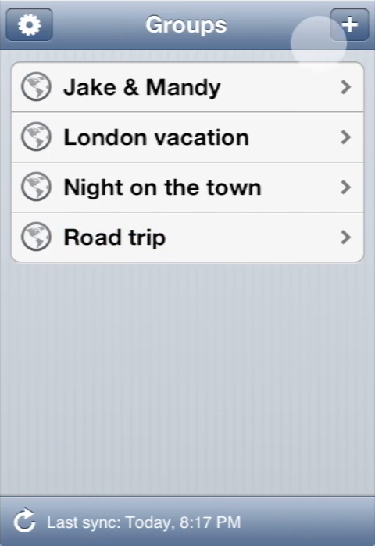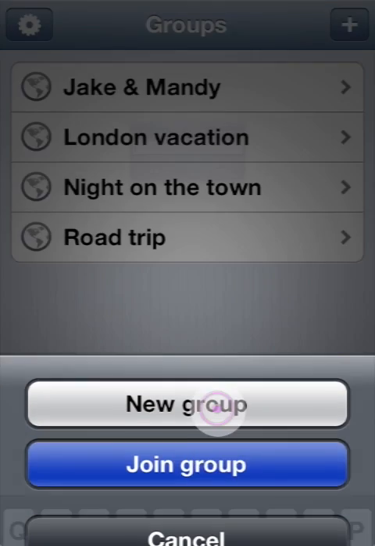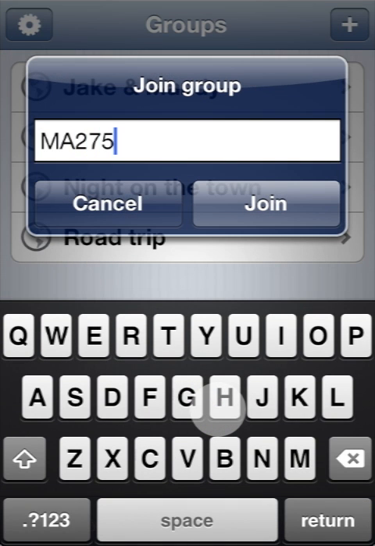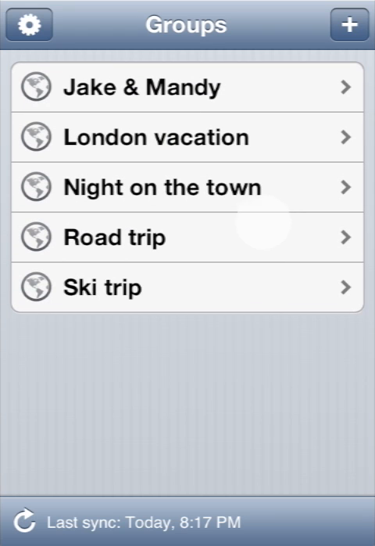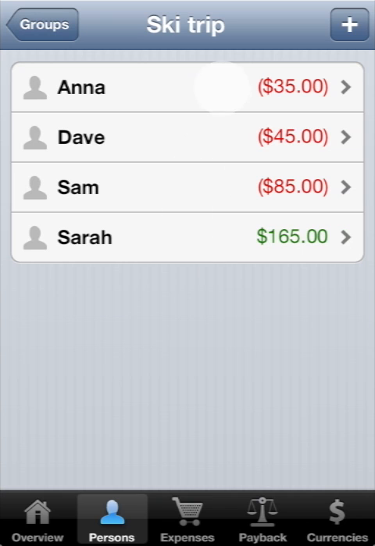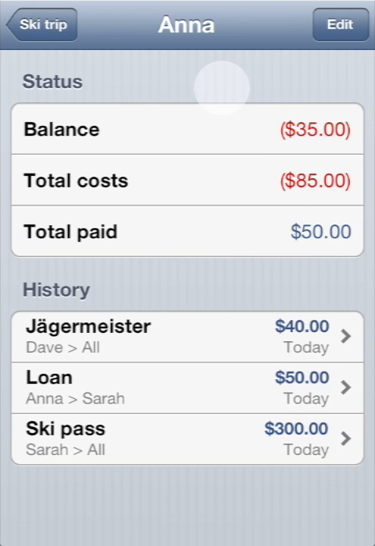Nice. If you get a sharing code from your friend, you can just choose to join a group and write the code. Now you are ready to add your own expenses. And if you want to see a summary of yourself, just tap your name and you will see a summary and all expenses you are involved with.